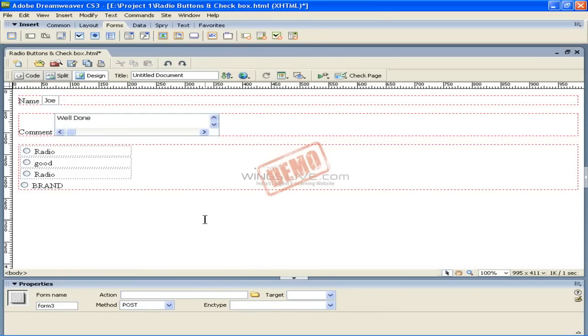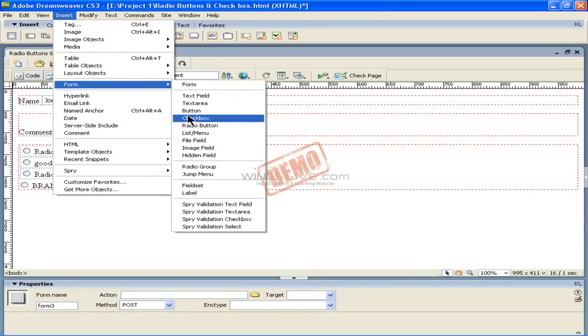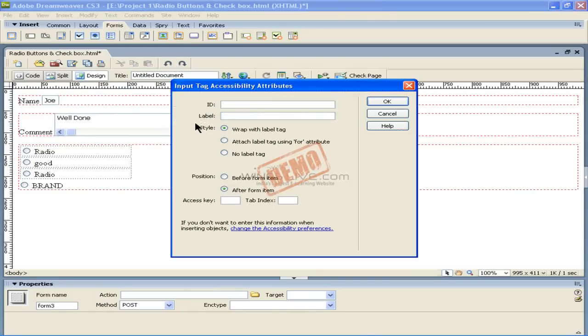Now we'll see how to insert checkboxes. Checkboxes are used to select multiple choices from a group of options. Now let's see. First, place the insertion point in the form outline where we want to insert the checkbox. Then, select Insert, Form, Checkbox, or click the Checkbox button in the Forms tab. An input tag will appear. Follow the same steps as I told you earlier.